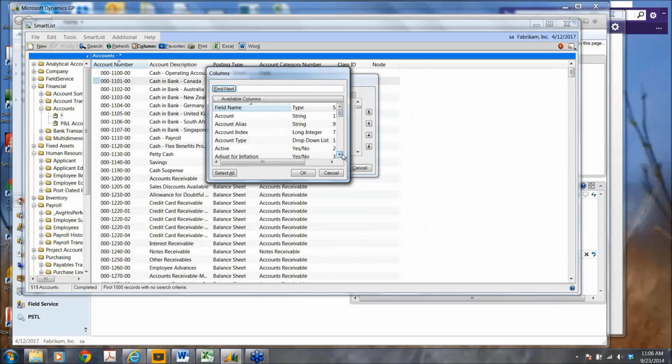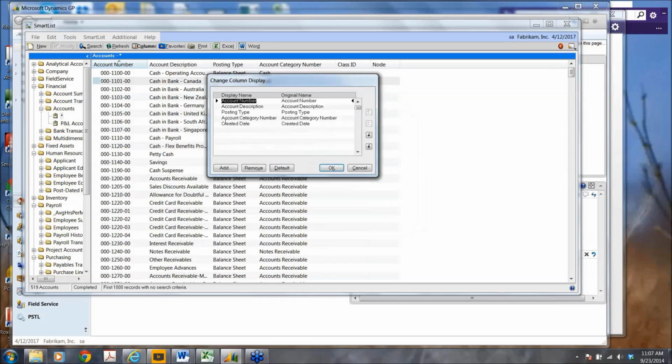The easiest way to find something is sometimes just scrolling through the list, but you can also use this Find Next feature, and the way you do that is you type in what you want to find. So for example, if I'm looking for a date field, I just type in date and click Find Next, and it will scroll through all of the fields that have date in there. So I'm just going to add the created date, and when I click OK, it adds that to the end of my list, and I can also use these arrows to scroll up or down in my list.